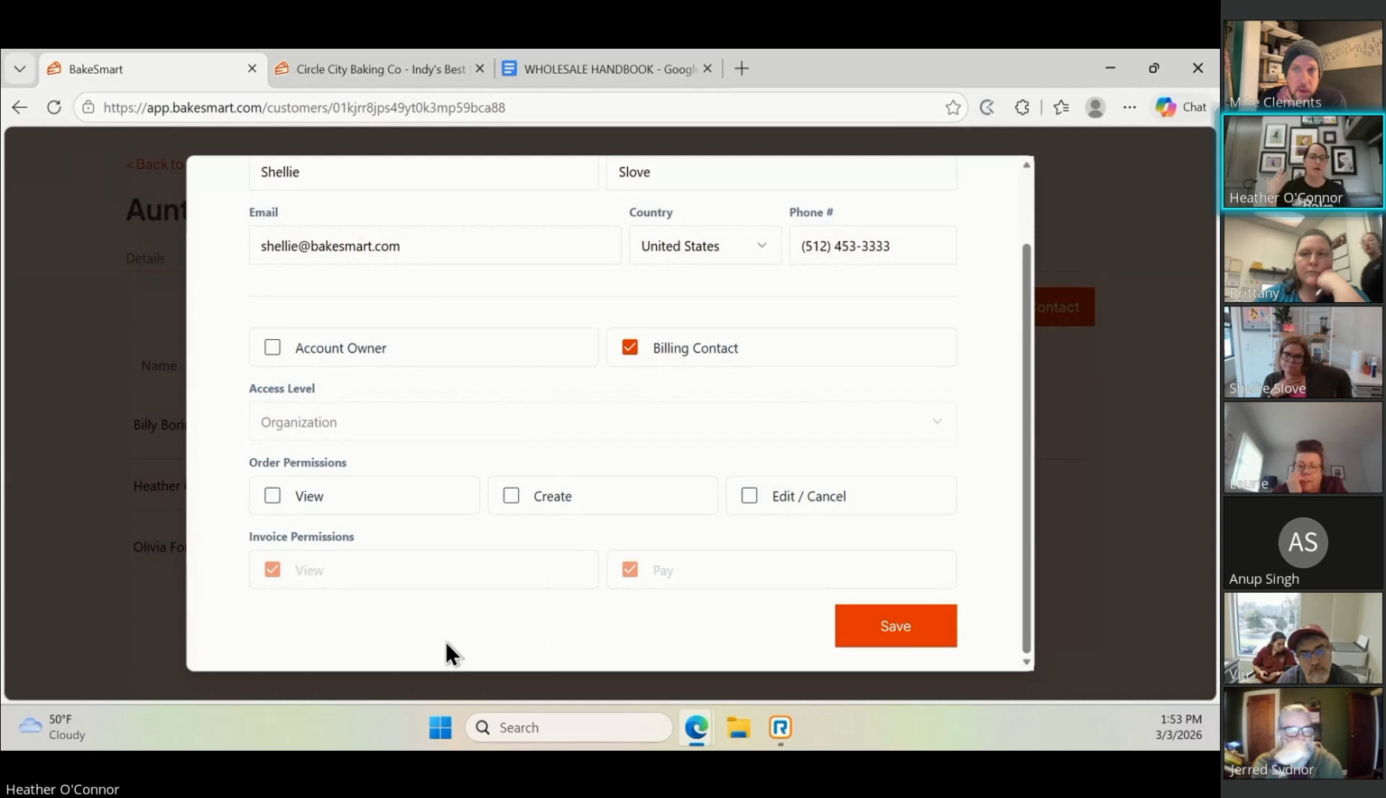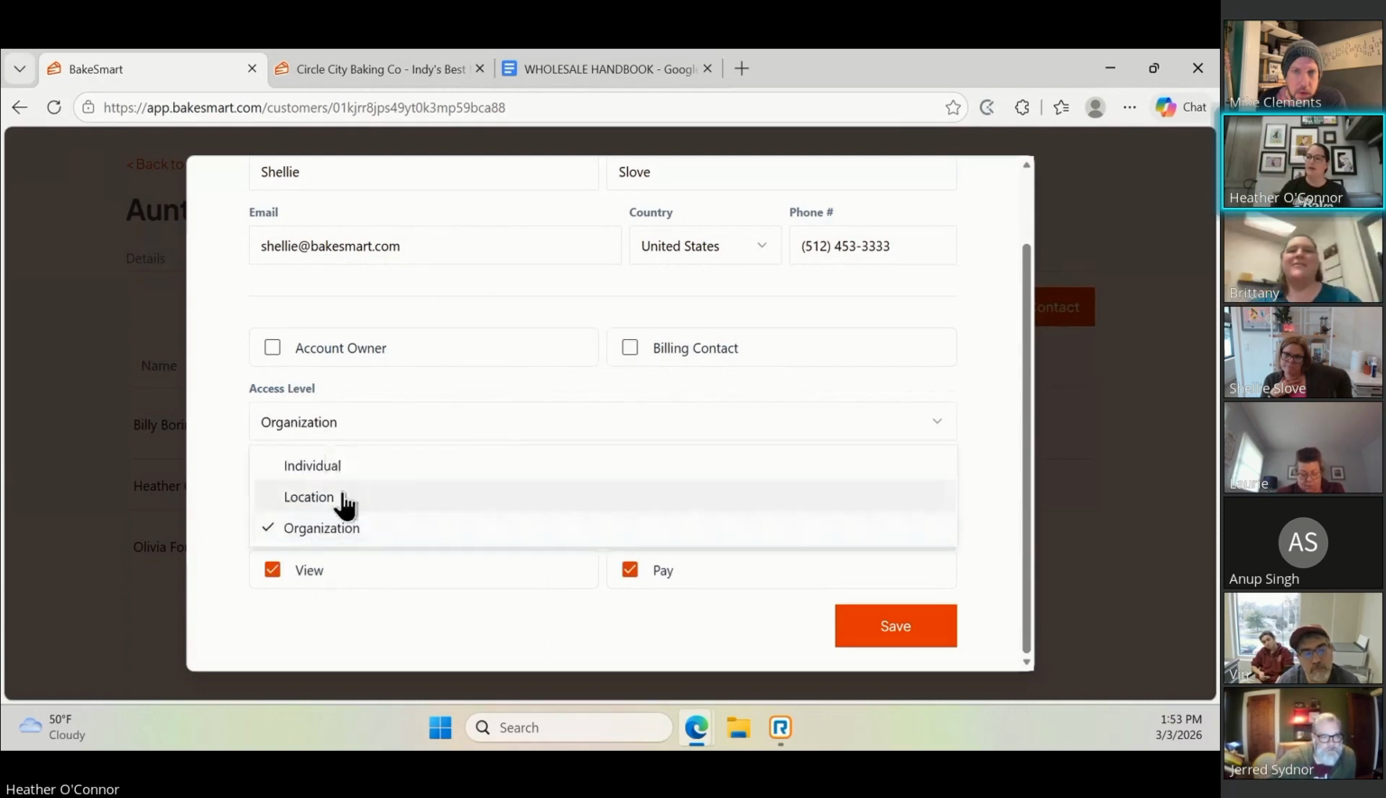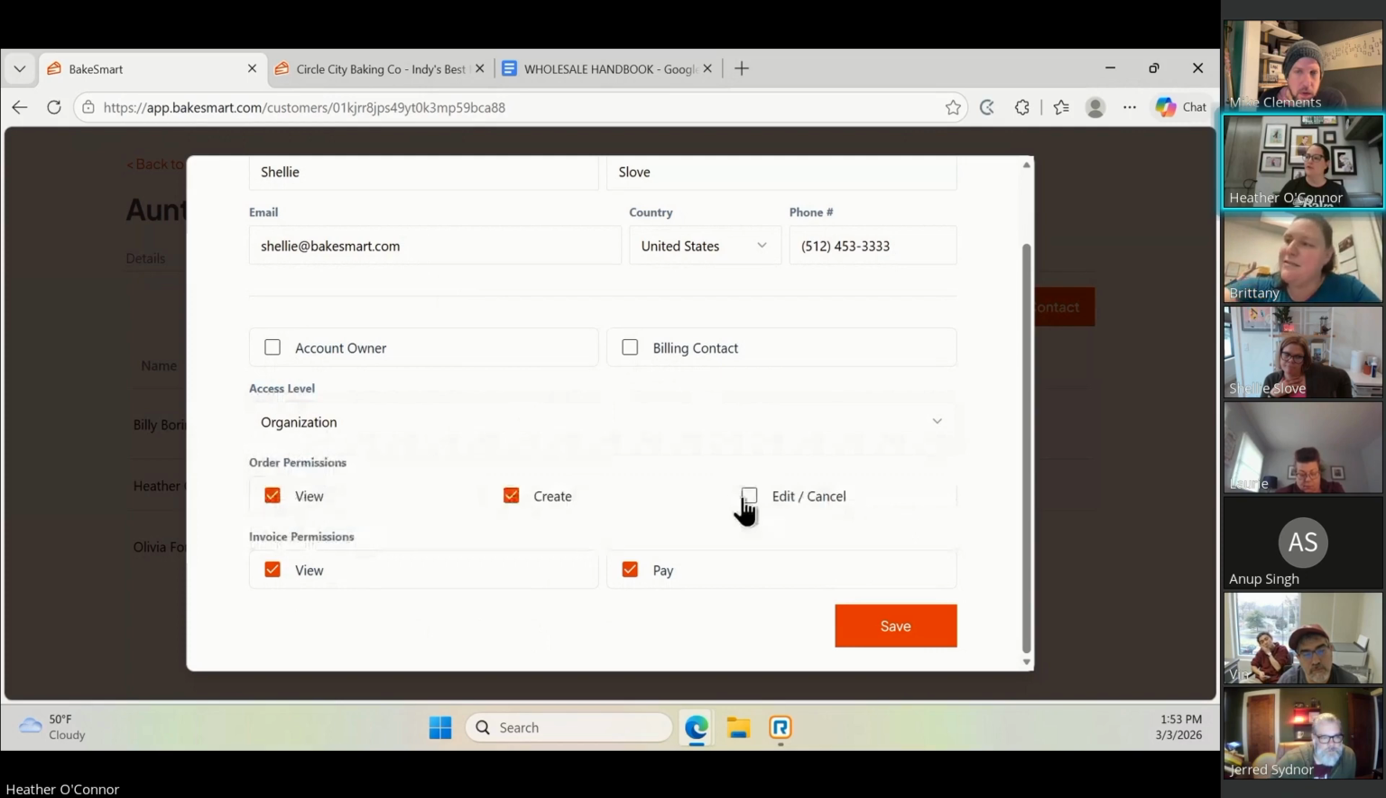Okay, so when they log in, they don't have to worry about setting things or viewing things or accidentally deleting something. They can just log in, view, and pay. So that's what that billing contact checkmark does. So for Shelly, we're going to keep her at an organization level. We're going to give her all of these permissions, and we're going to hit save.